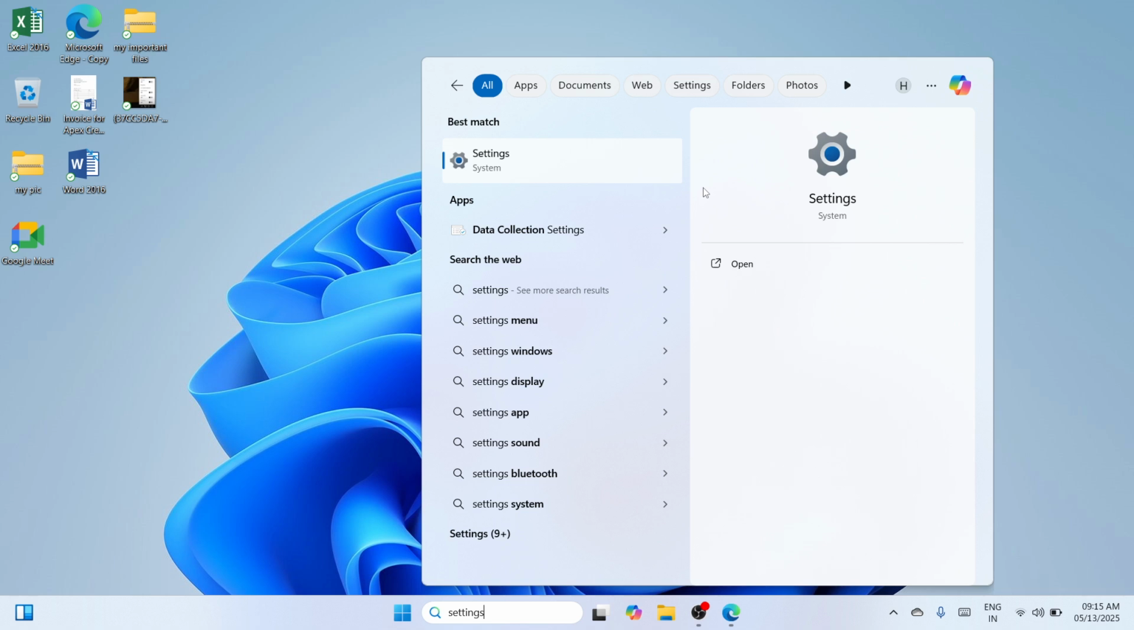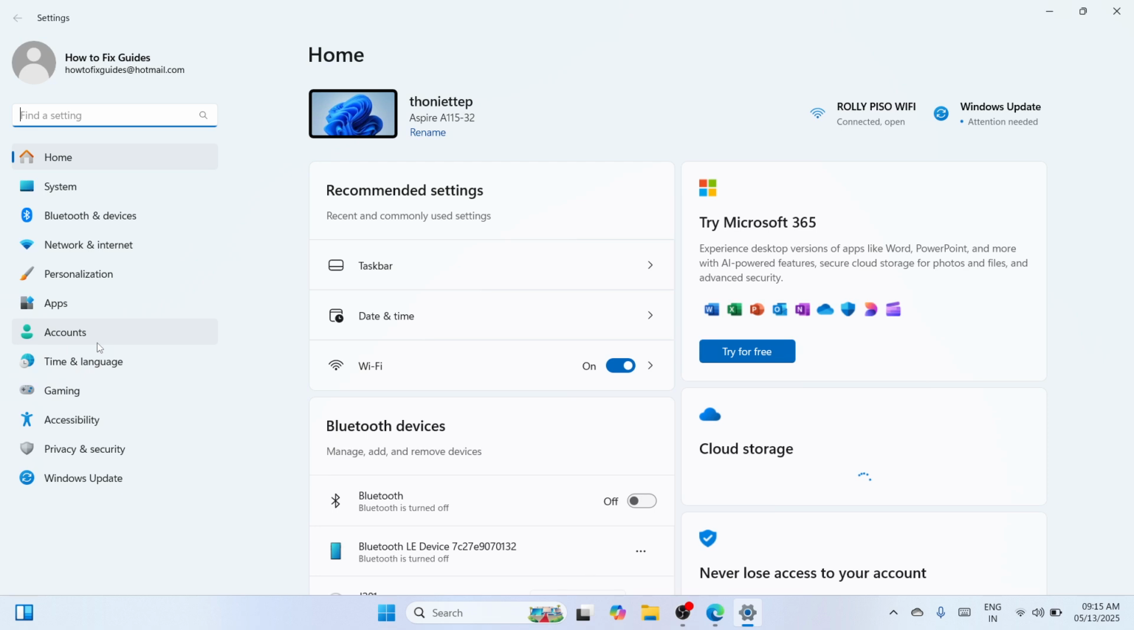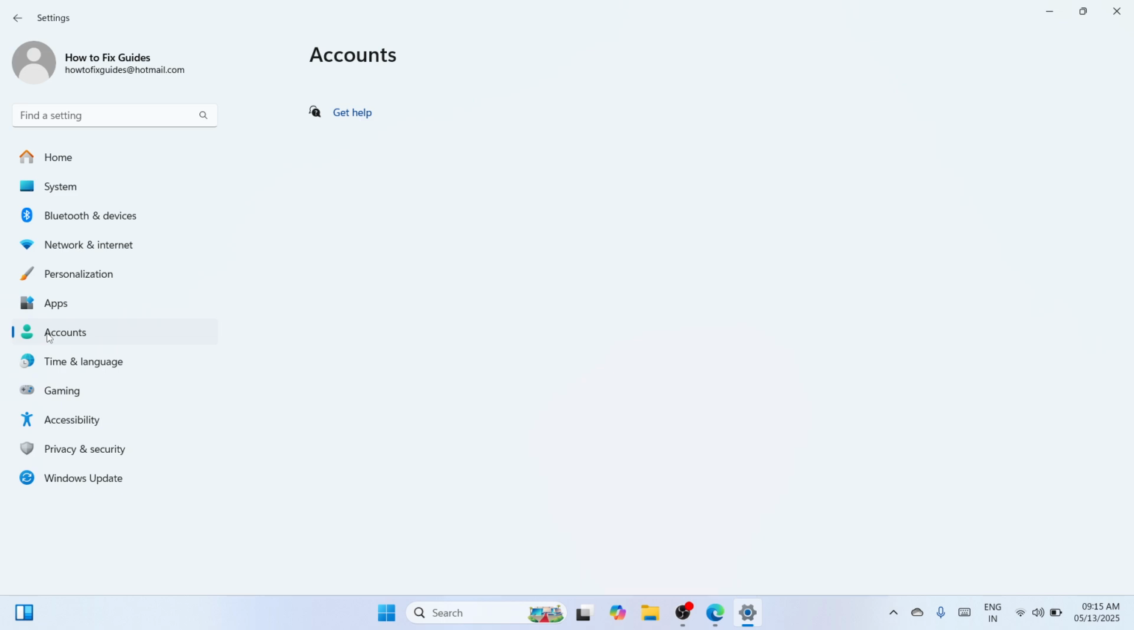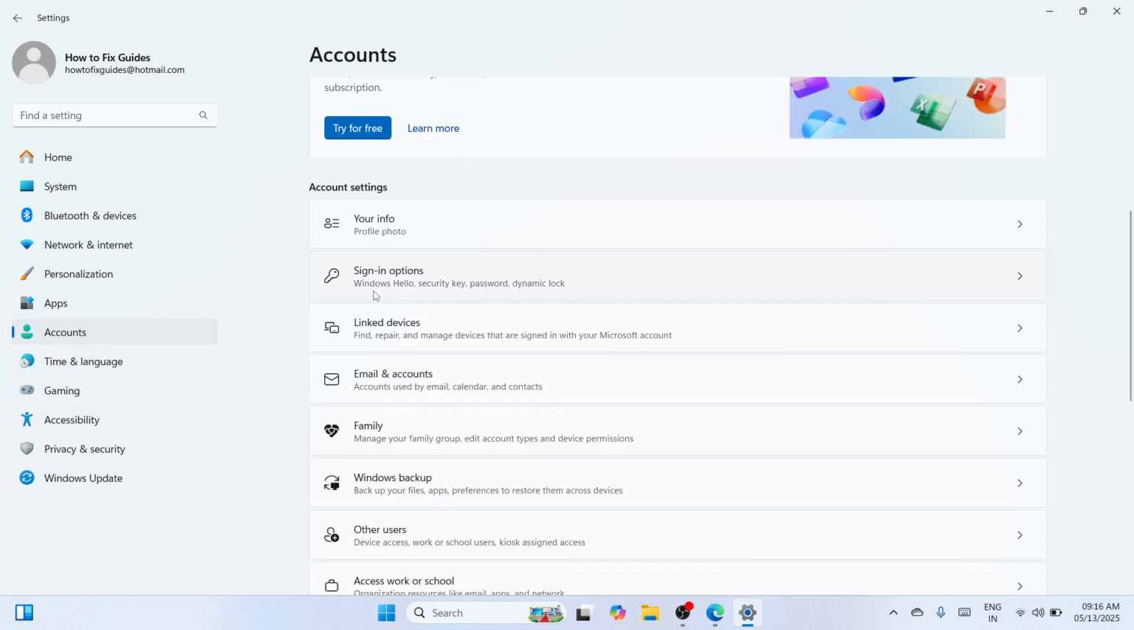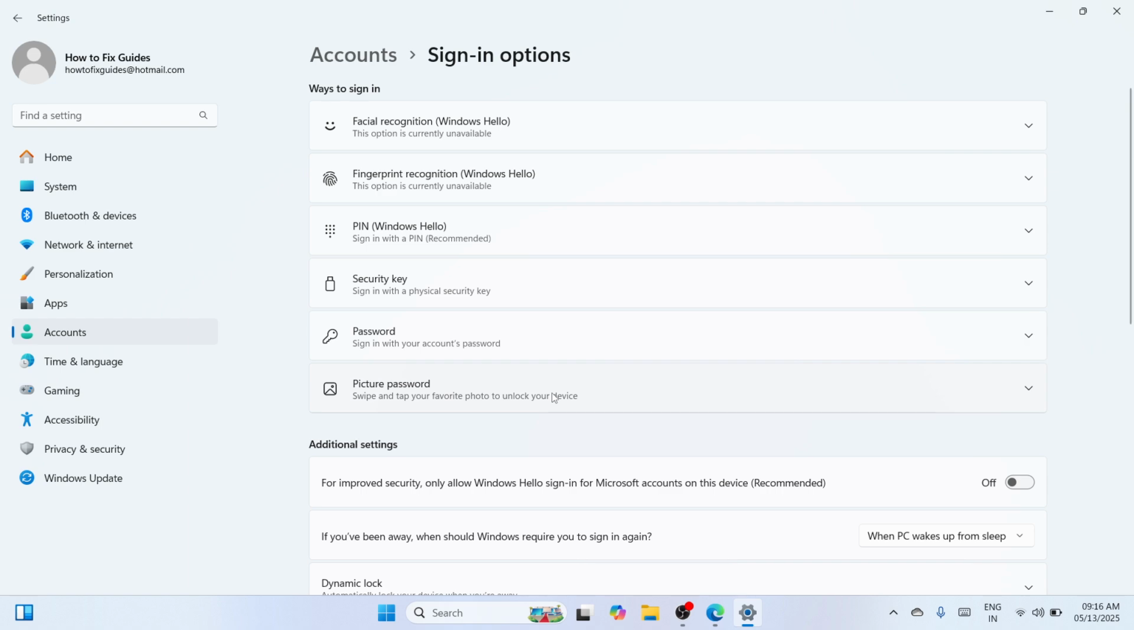From here, please navigate to the left pane where you can see a list of options, and locate the option called Accounts, which has this icon like this. The moment you have brought up the account settings, wait until you can see all of the settings under this account section. Once it is ready, please scroll down and select Sign-in options, which contains Windows Hello, Security Key, Password, and Dynamic Lock. So tap on it, and eventually you would be able to see a window like this.